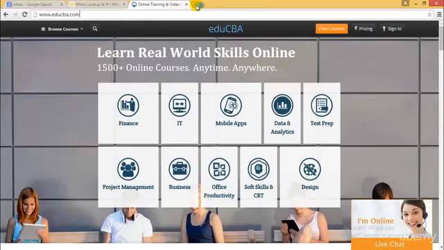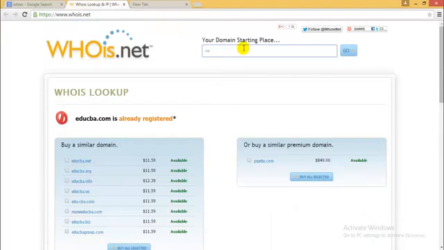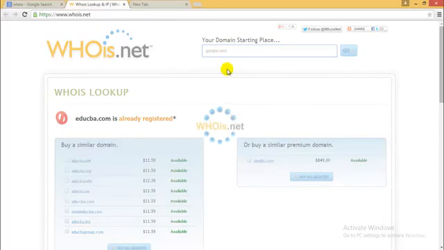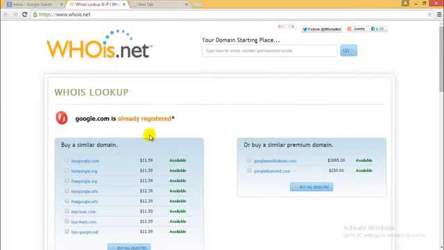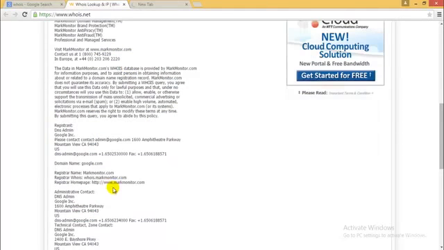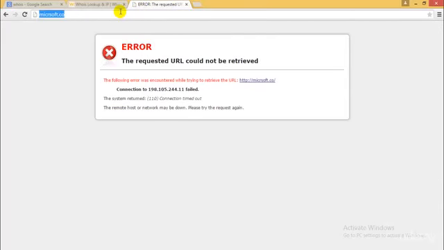Let's check something different. Let's check Microsoft. I'll just type the best one, that is www.google.com. Let's go ahead and search. So you can see that you can get any kind of information that you want: registrant, DNS admin, and where it is located, the main place being Mountain View, California, and the administrative contact information is over here.